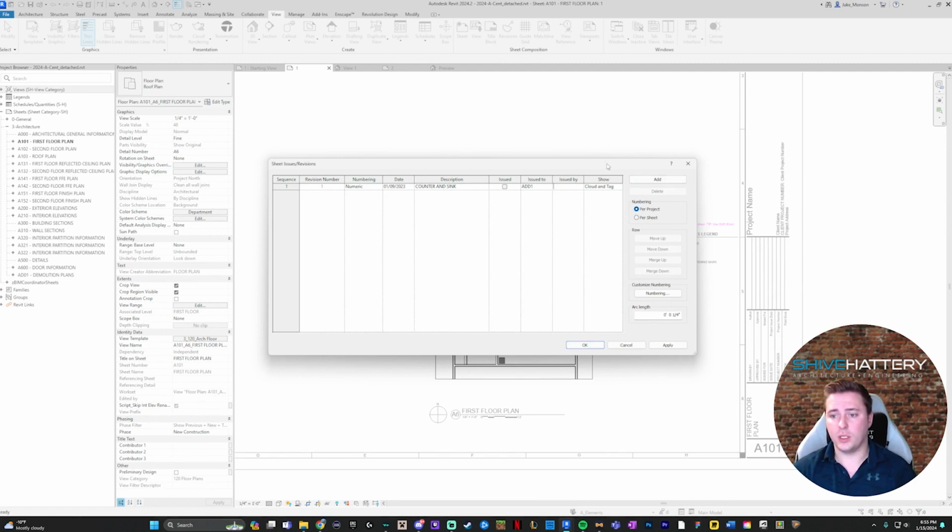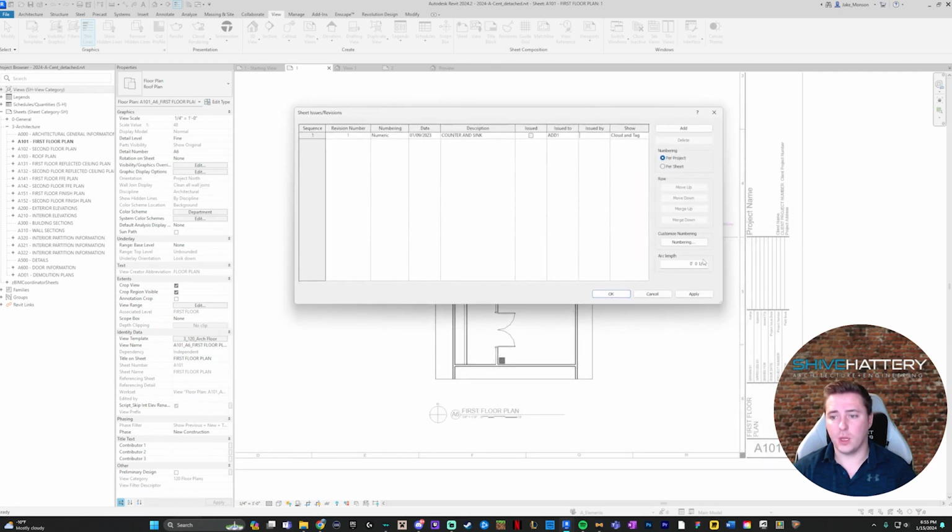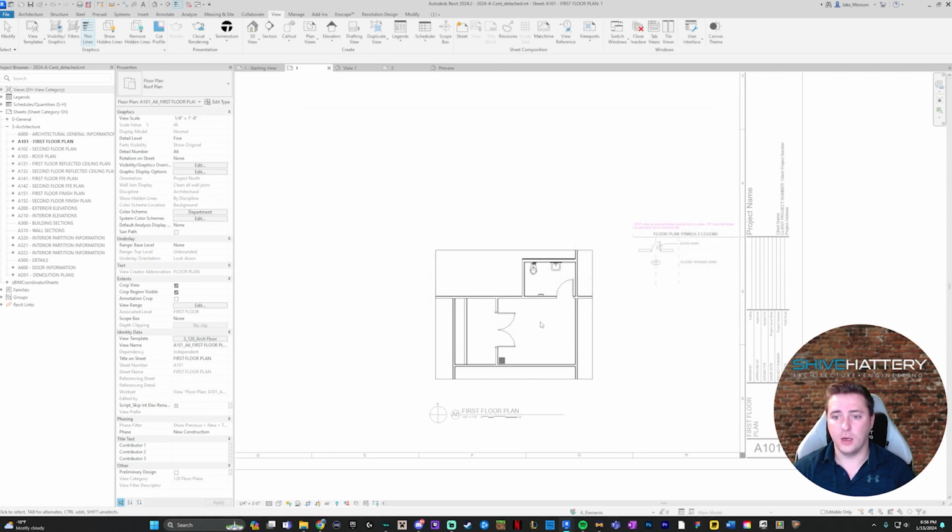If you guys wanted to switch up arc length of your revision clouds, that's also going to be down here. That's not something I normally have to touch. If yours looks different than mine, it's because your project units are different. So that's another thing to consider.